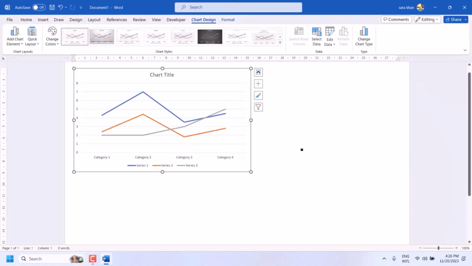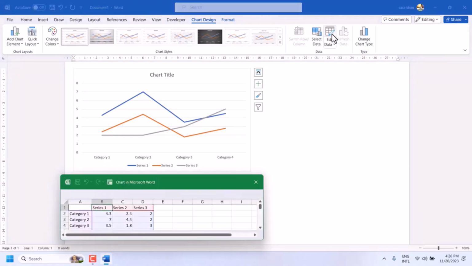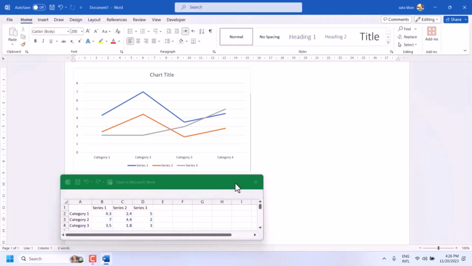And once you need to edit the data, again click here. It will appear here and you can change your data and click on it.